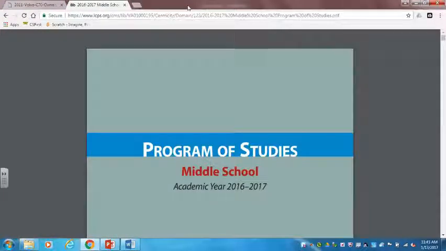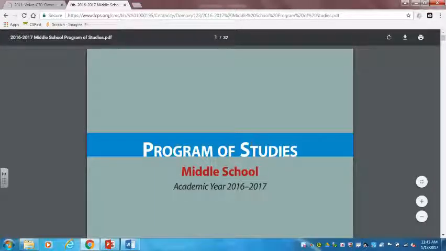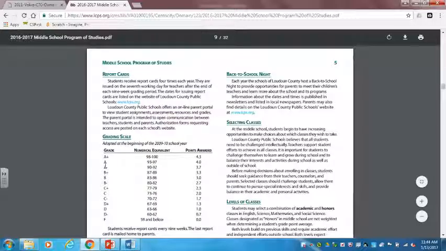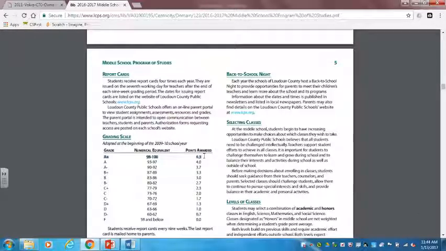Let's close this. First, we'll look at the middle school program of studies for Loudoun County Public Schools. I'm going to take you to page 9. When we go there, you'll see we have the grading scale, how much you need to get an A+, A, etc. This information here is in a table. This is the first column. This is the second column. This is the third column. Then you have rows. This is the first row. This is the second row, and so on. And there's a very special way to set up tables in Microsoft Word.